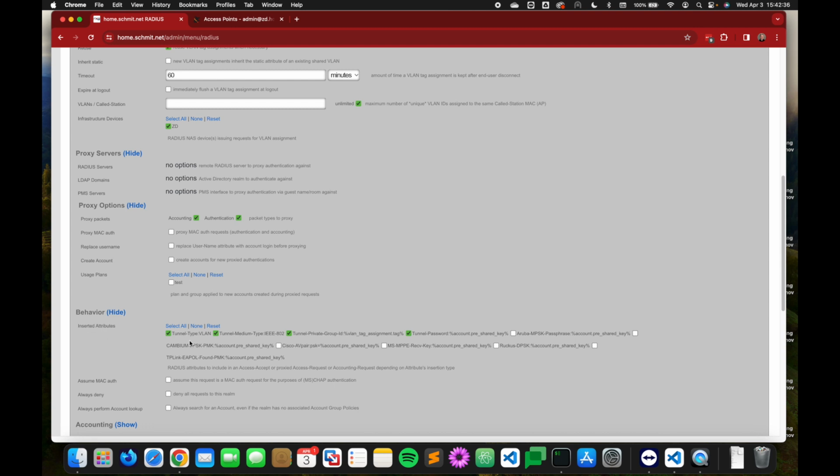And then for the attributes, these are the default attributes that are selected, and these simply get passed along with the RADIUS response to inform the infrastructure, in this case the ZoneDirector, what VLAN tag assignment that particular device received. And it's up to the wireless infrastructure to tag that traffic.